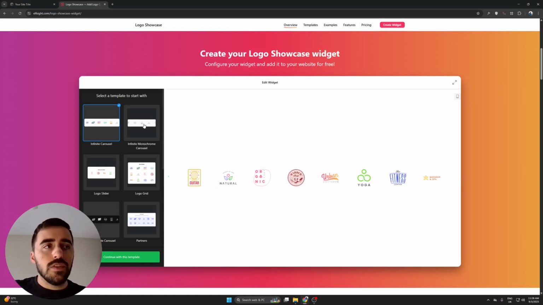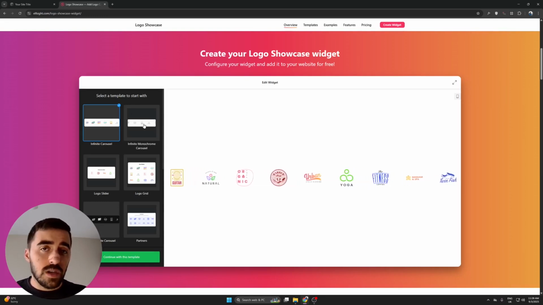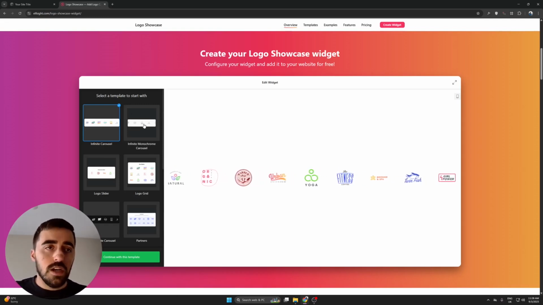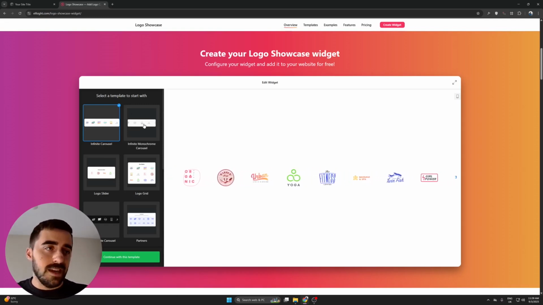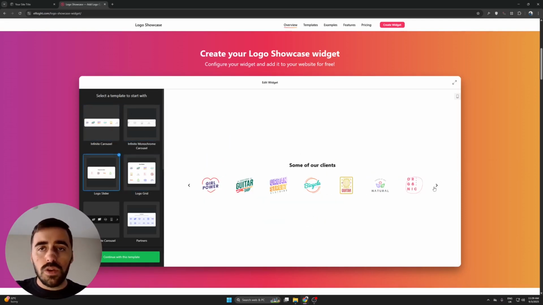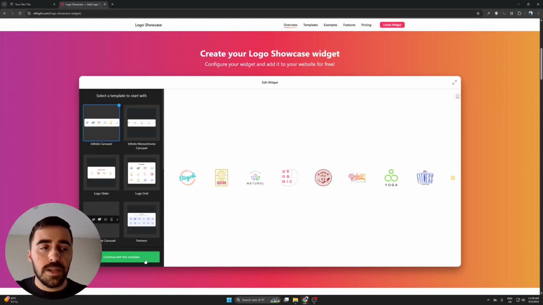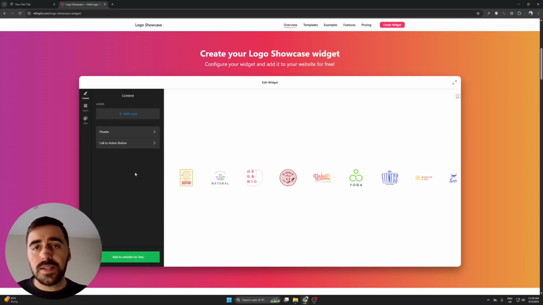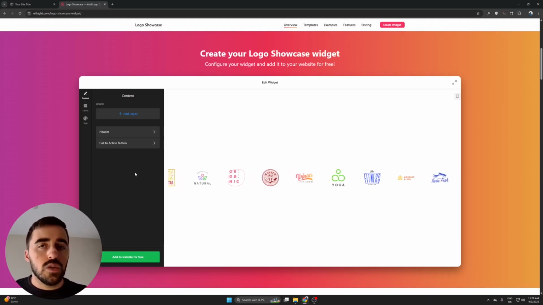Now, bear in mind that none of these templates are final in terms of design. We can actually customize pretty much anything that you see on the screen. We can also add even more elements to the logo showcase to truly make it your own. But for now, go ahead and browse through these. Choose the one that you like the most. Click on continue with this template in the bottom left corner of the screen. Then you'll be taken to this page, which is where we can start customizing your logo showcase to your liking.